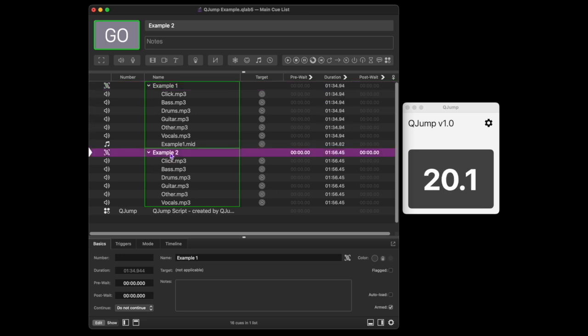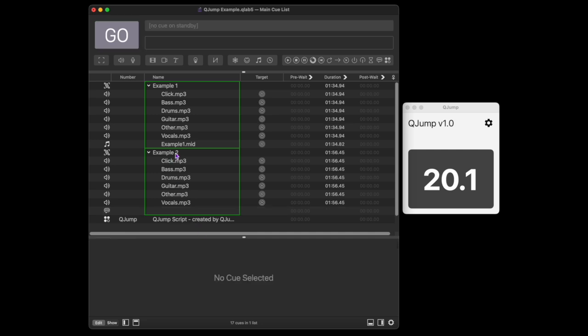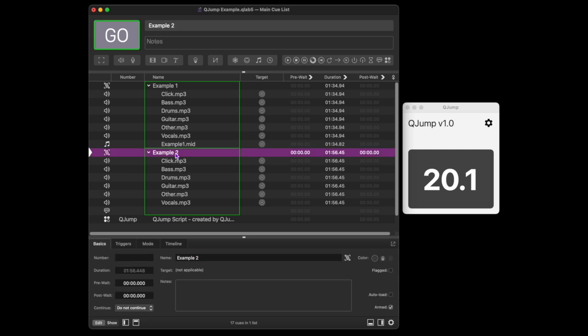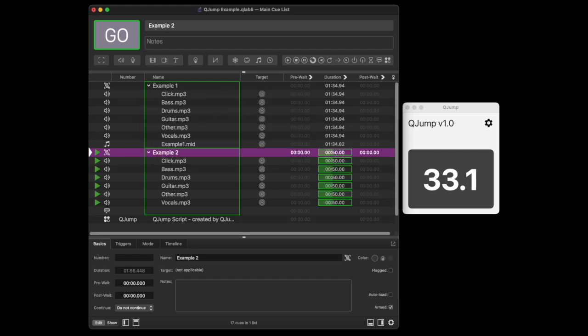If your track does not have any time signature or tempo changes, you can simply add a memo queue to your group. And in the notes field of this memo queue, enter the starting bar, tempo, numerator, and denominator of the time signature, all separated by commas. You can then select your group and run QJump in the same way. Here I know this piece has a tempo of 165 BPM and is in 4/4.